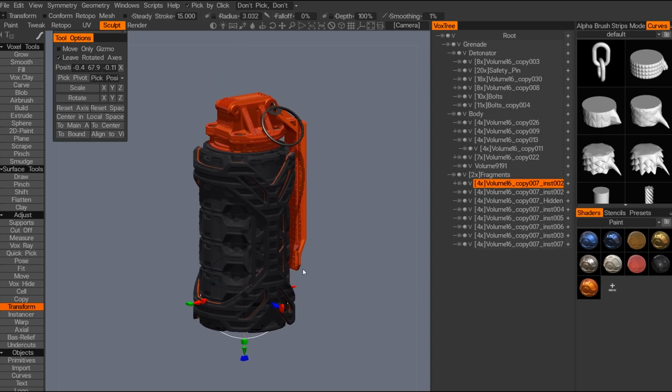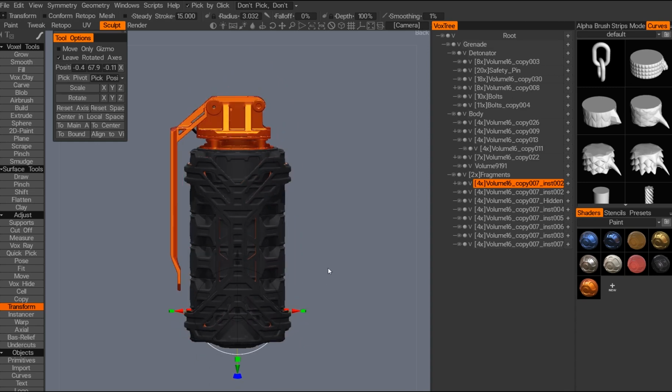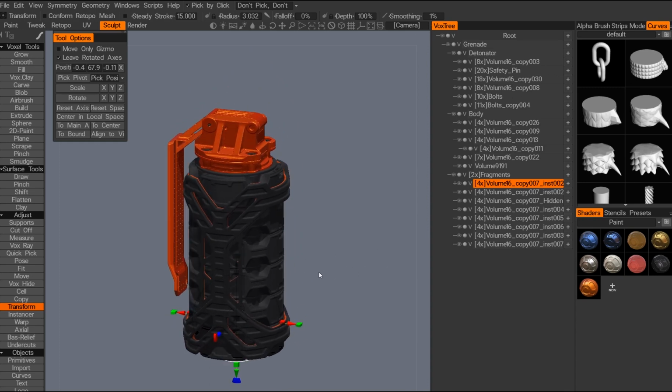This was about where I was pretty happy about the model, and in the next maybe minute, I'll just push the whole detonator down.